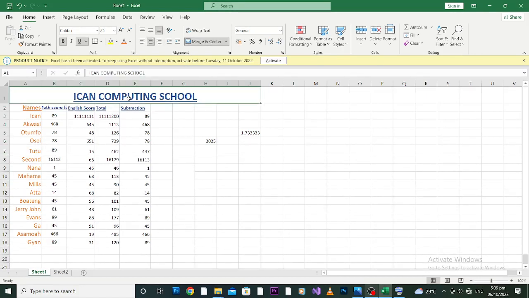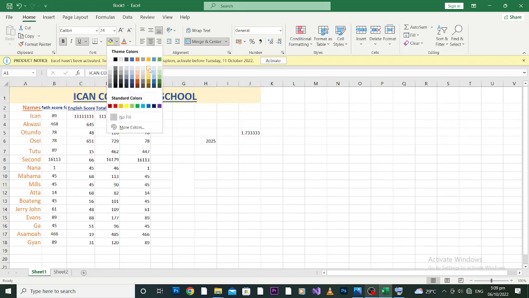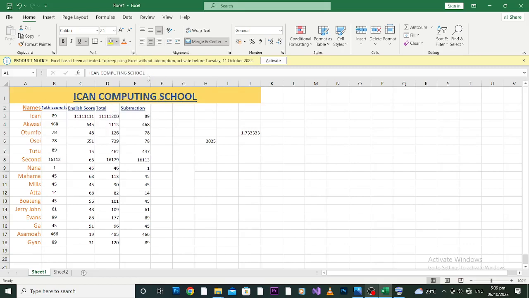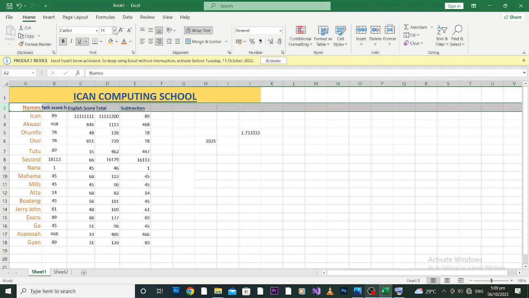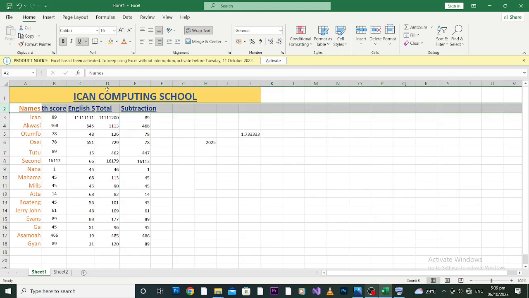Okay. What if I want to give it a background color? I just go to font, then this is the fill color. I'll pick the color yellow, and that's our colors for our computing school. Okay, so I have ICan Computing School. The font size is not the best for this side, so maybe I'll change that one to maybe 16.